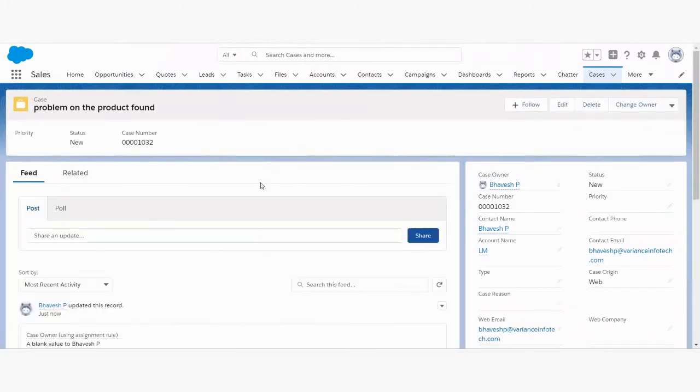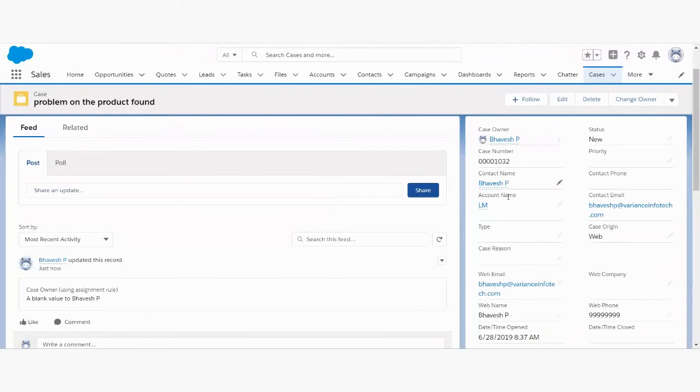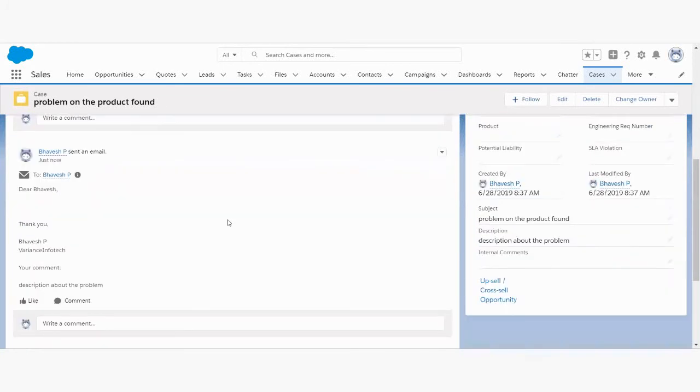Now one very important thing you can notice is that we have not provided the contact and account name, but it is automatically generated on the basis of the email address which the user has provided on the web to case form. So on the basis of this email address, Salesforce has automatically populated these fields on the case object. Now the case has been created.